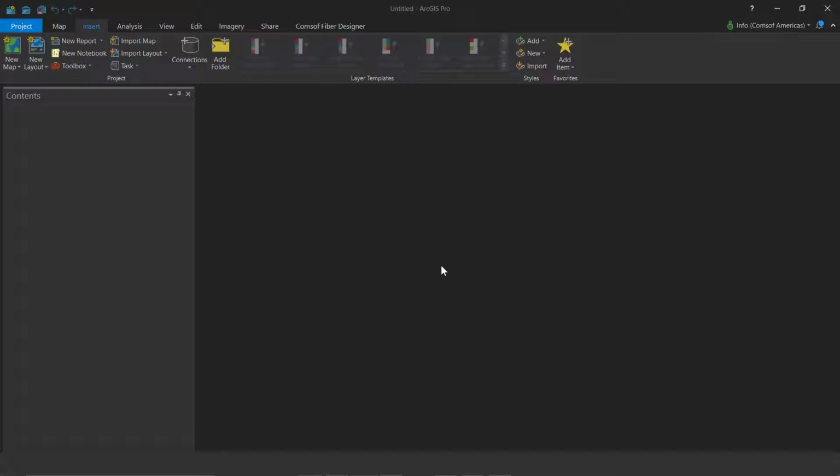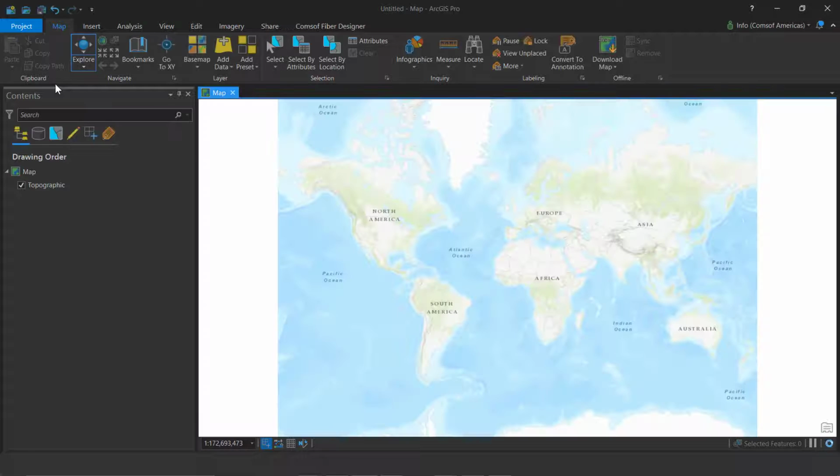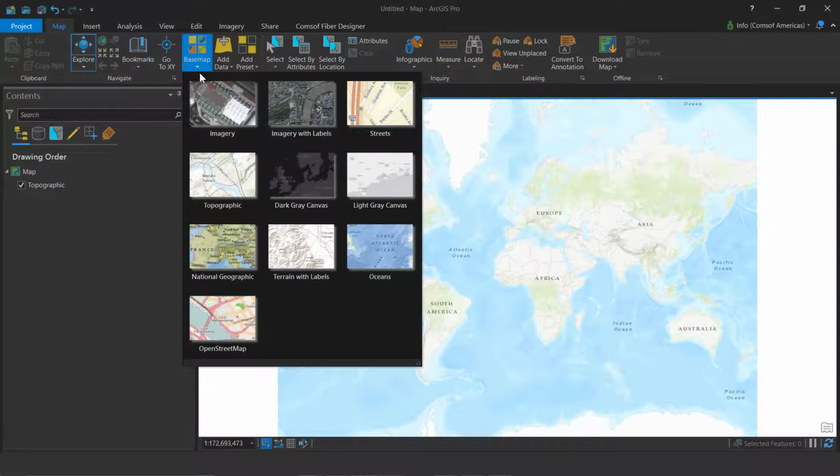To create your own customer site data, first go to Insert in the ribbon and add a new map. When that is done, you now need to add a base map. Use imagery to obtain a satellite view.